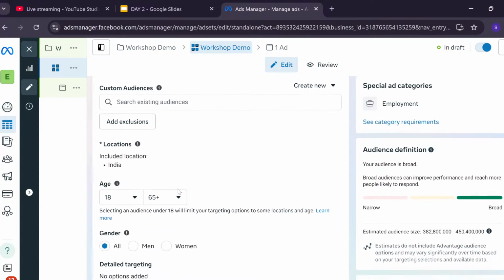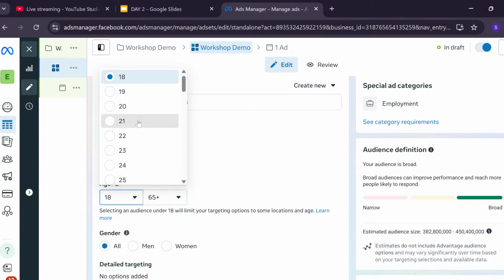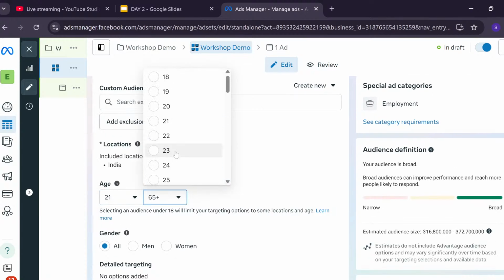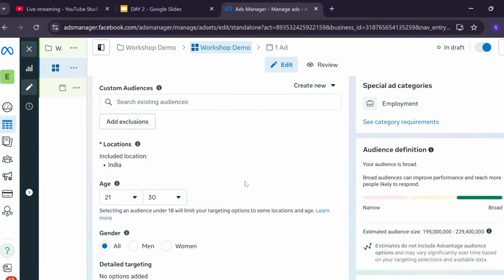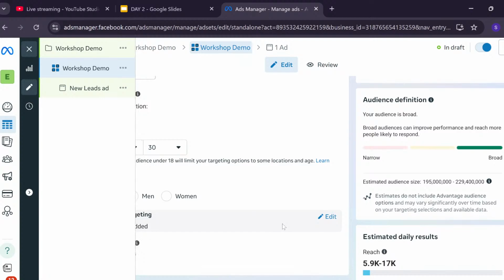Okay, so the age groups first. Suppose I want 21 to 30. That's my audience age group. The locations are all over India, so I leave it as it is. And the gender is all.